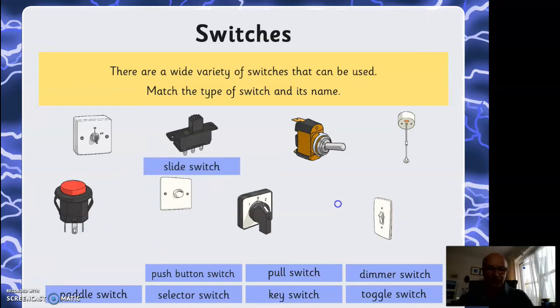So that's a slide switch. Now normally you'd find them around the house in toys, games, radios, somewhere where it needs a small switch that can be easily slid. Paddle switch. That should be a fairly easy one to spot because nearly every light in your house will be turned on using a paddle switch.